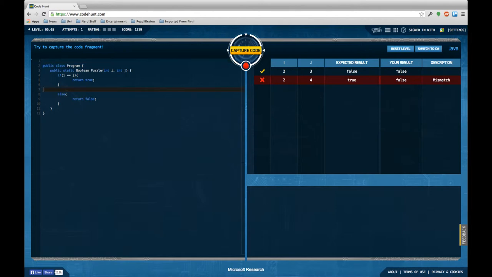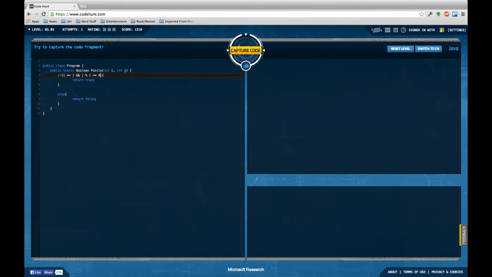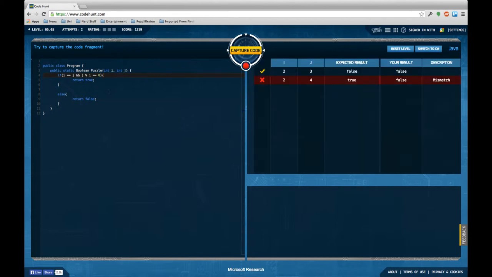So this could be something like, let's add this here, if they're equal, or if j modulo i equals 0. Maybe, just a wild guess. Let me see what happens. Actually, that's not true. But 4 modulo 2 is supposed to be 0, isn't it? So it should, oh, sorry, that's an and. It should be an or. Yes, my fault. But apparently that's not quite it.